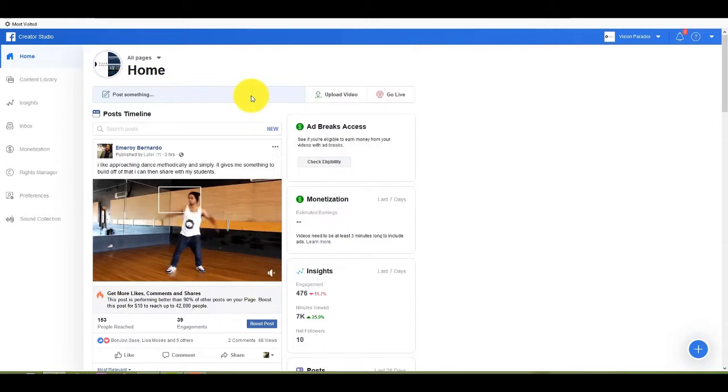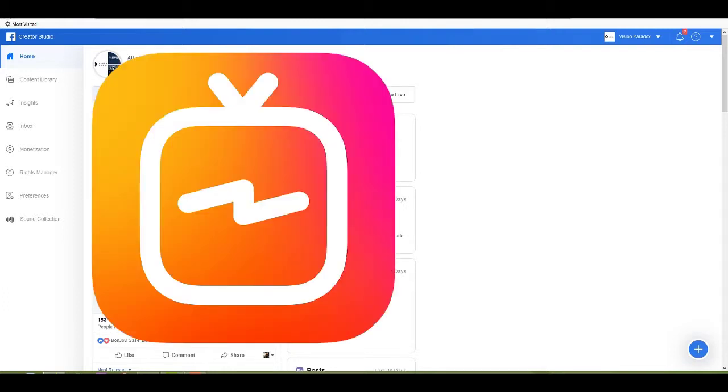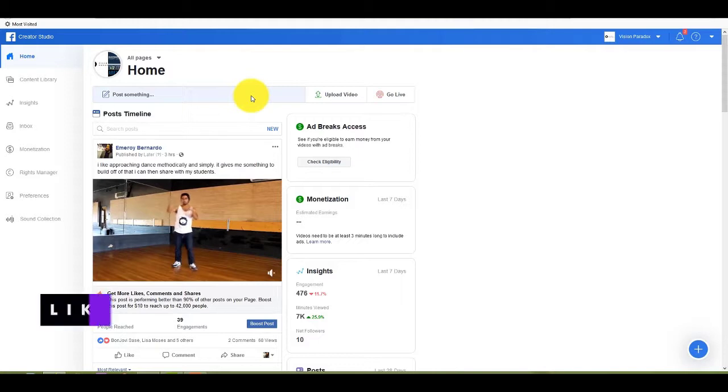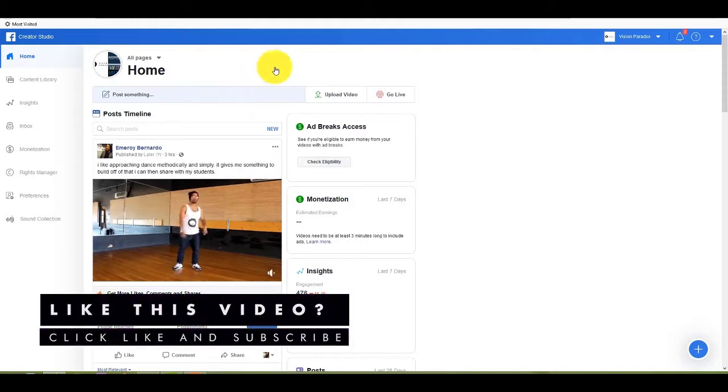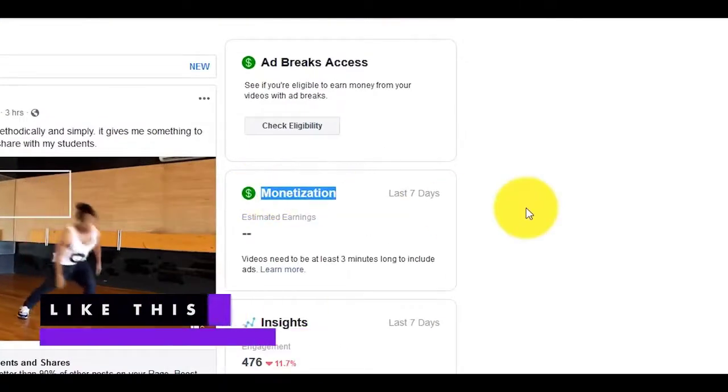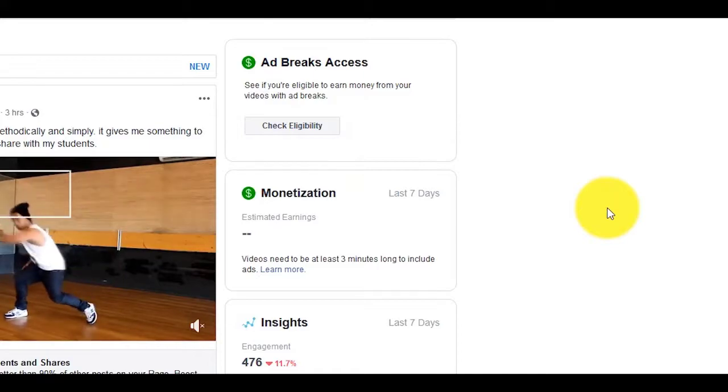So they're really pushing original content for Facebook Watch, and you notice it similarly with Instagram TV, where they're starting to push it with that route. Now you can see that Facebook is serious about it, because you can have monetization in this as well, which is very similar to how YouTube is.